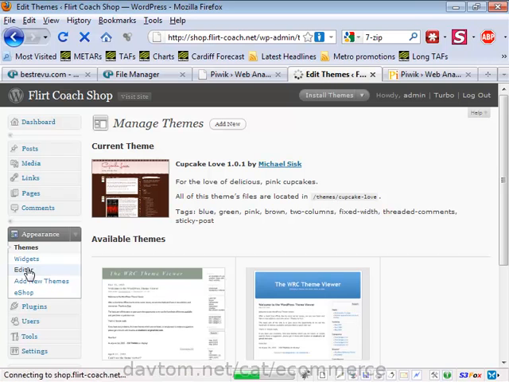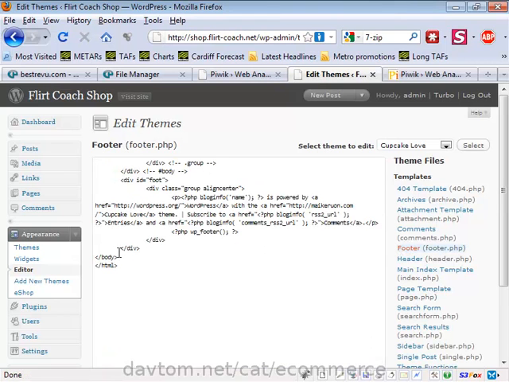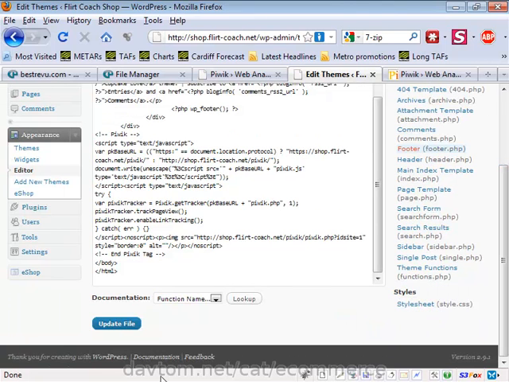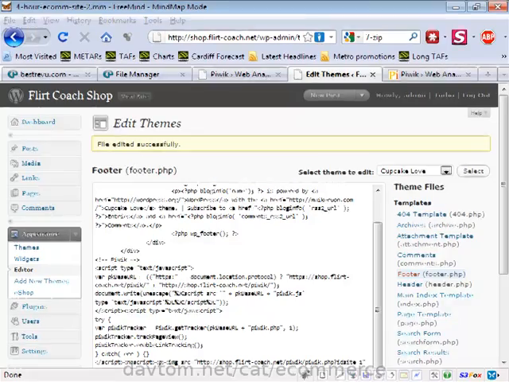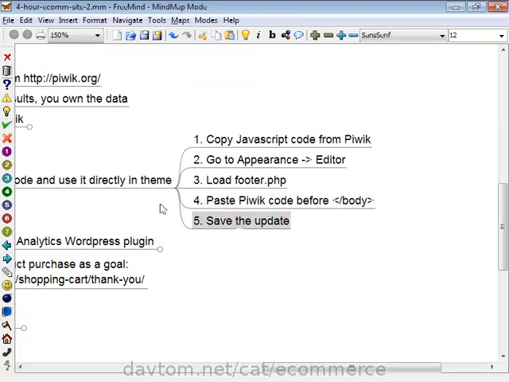So going to the theme editor, we're looking for the footer, footer.php. We're looking for this /body tag, and we paste the code in there. And then we click on update file, and we're done. Right, the remaining thing, I've shown you how to do all that now.